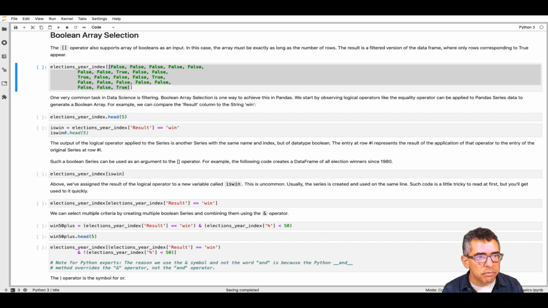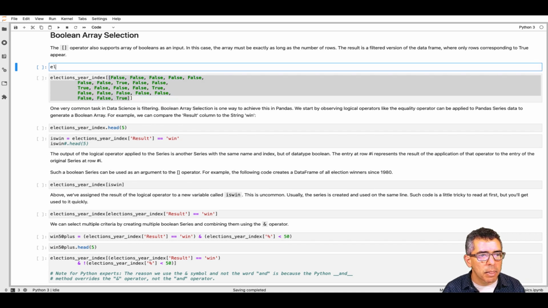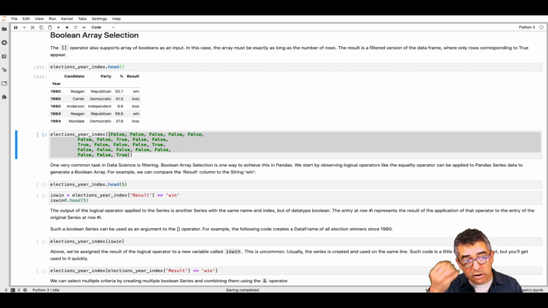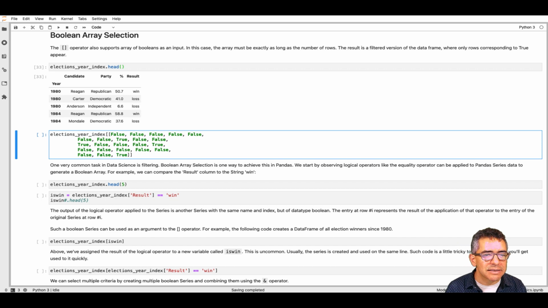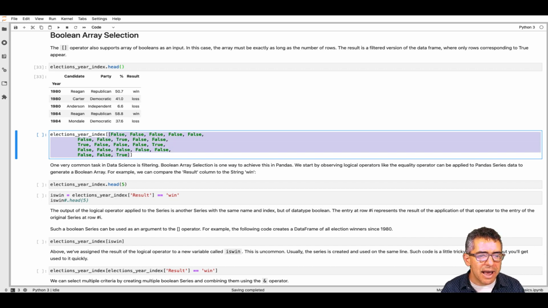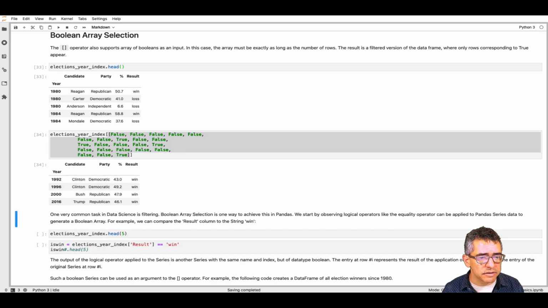As a reminder, let's take a look at the elections year index again, so we remind ourselves what we have. This is our election year data indexed by year. So what happens if I ask it to return these values by providing this mask of trues and falses? This is what I get.